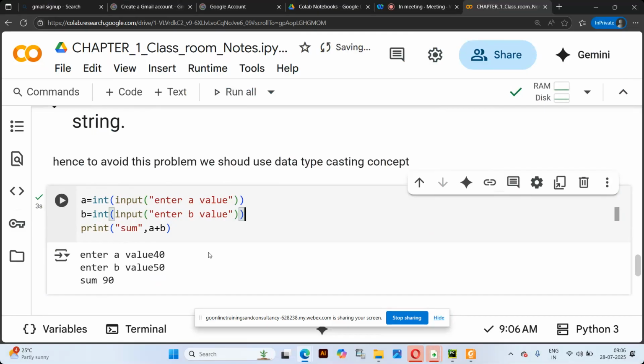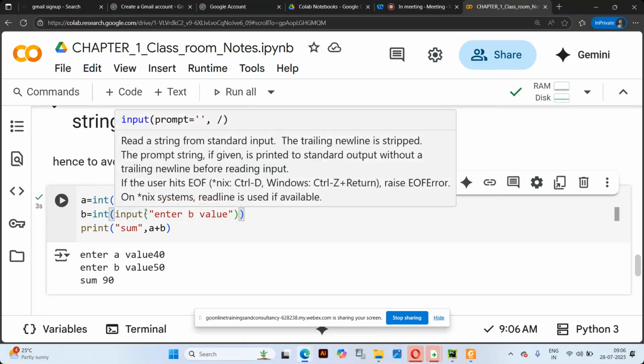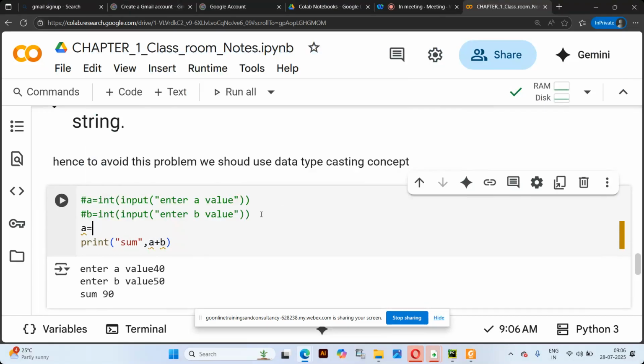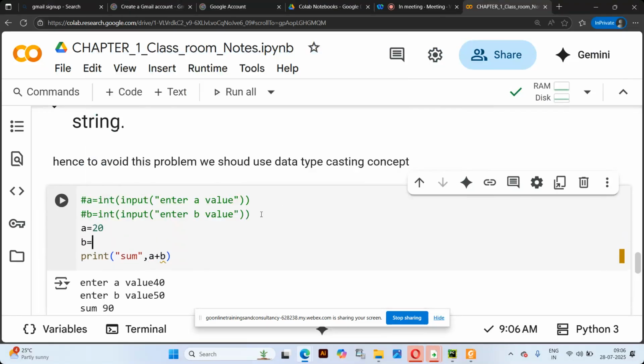Got it, sir. So only be careful whenever you are taking an input value at runtime. At the same time, sir, I don't want this runtime. I want only the static time, meaning this problem doesn't happen. If you take A and B values statically, A is equal to 20, B is equal to 30, this problem doesn't happen.